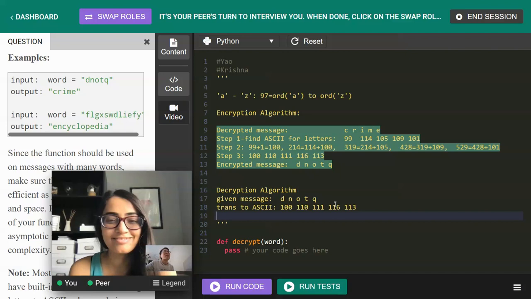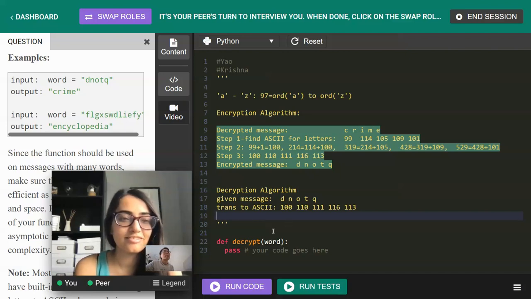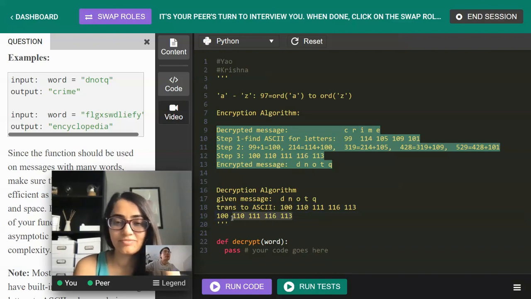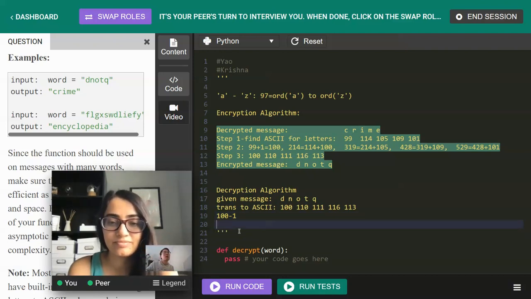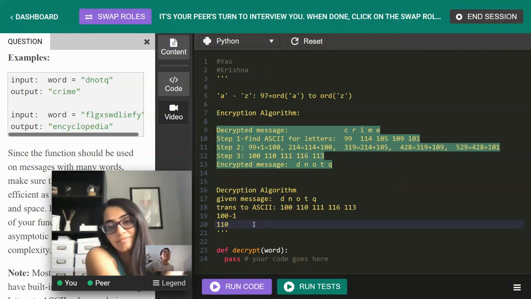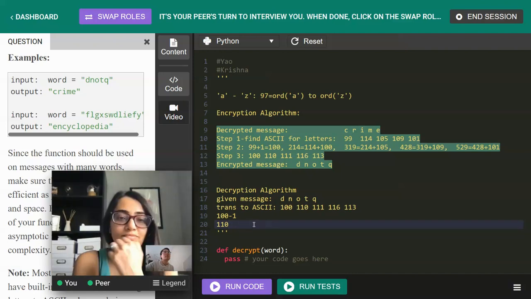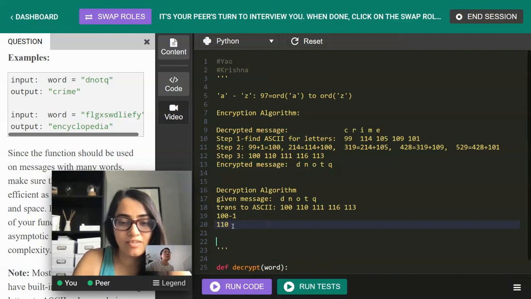Let me think. The first guy will be easier. The first guy is going to be 100, just minus one. So this is easy. Let's look at the next one, which is 110. How can we back translate to 214? Let me take one step back to see how we went from 214 to 110.